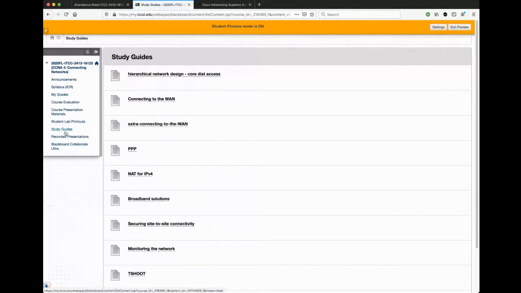There are some study guides here for some of the stuff that we've covered. There's a few options here that are no longer, oh, the PPP protocol is no longer in there, but these are Microsoft Word documents that you can just read on your own time and help to study for the CCNA test.